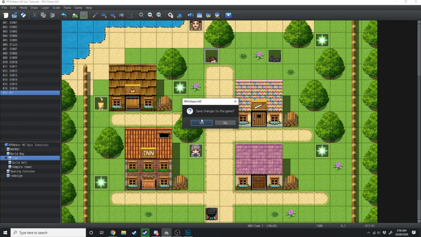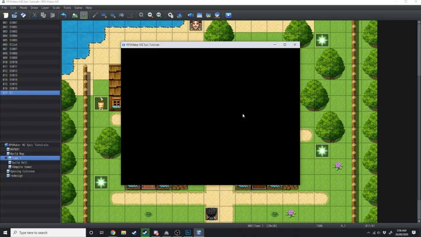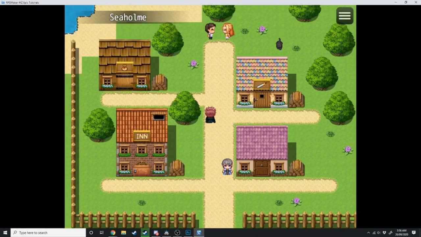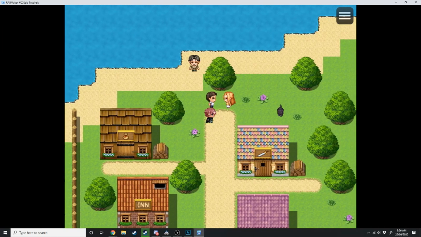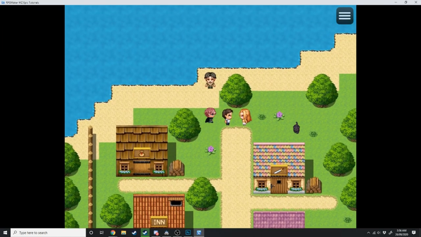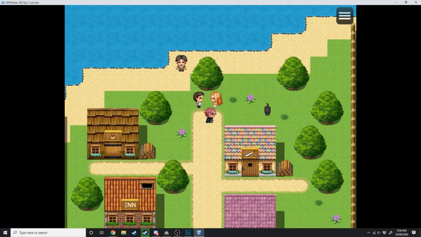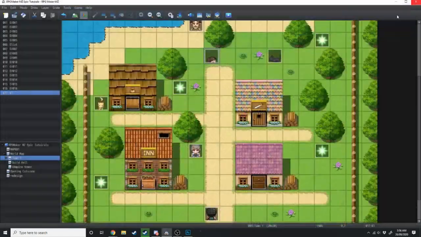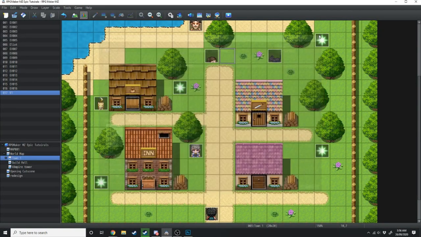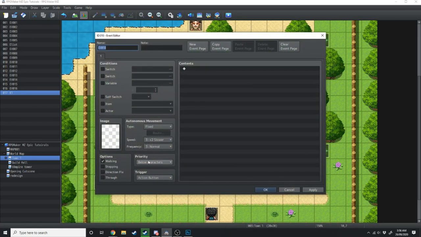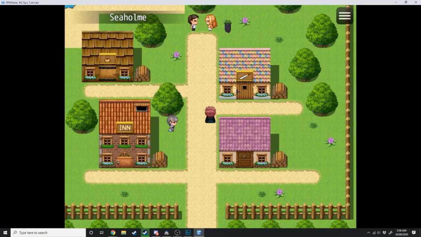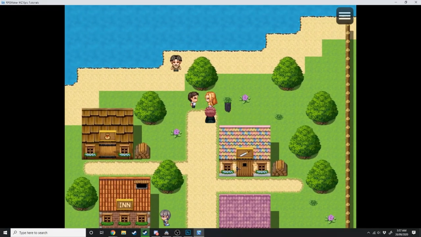Now we'll load that into game and see how that goes. As you can see, we have our event over here. Now, one thing to note is that you can't walk through him because he's the center of the event, but you can walk through her, which is not what we want. So to fix that, all you need to do is go back into the engine and double click where this second character is going to be, create a new event, and just have that as same as character, and then hit OK. Now back into the game, you can see I can't walk through her anymore.